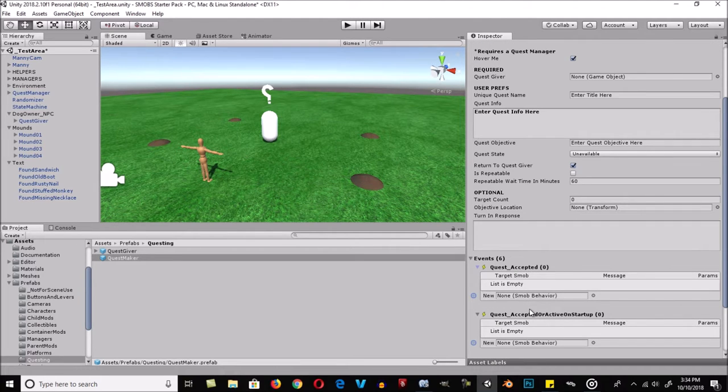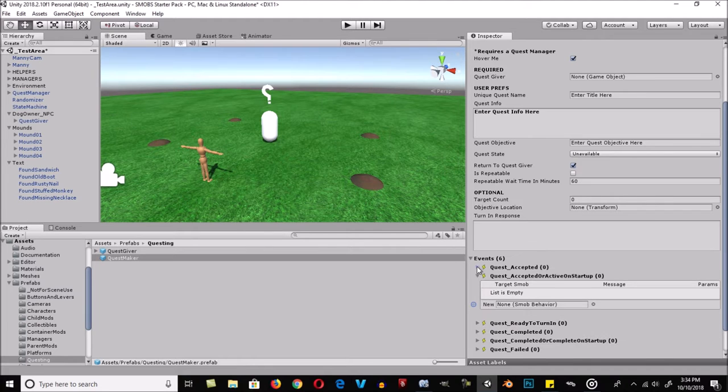Suppose a squad of soldiers just got attacked and you're told to go heal the soldiers. You need the soldiers to be laying on the ground injured when you accept the quest, and if you restart the game before completing the quest. However, you may want to play a cutscene showing the attack, but only when you first accept the quest, not when you restart the game. In most cases, you'll want to use the accepted or active on startup event.